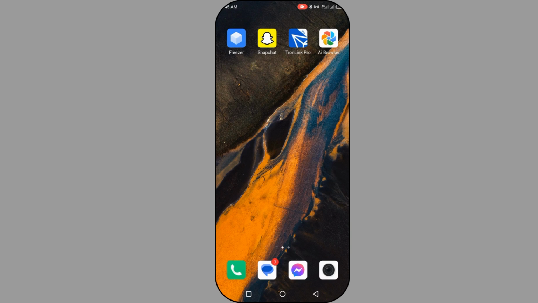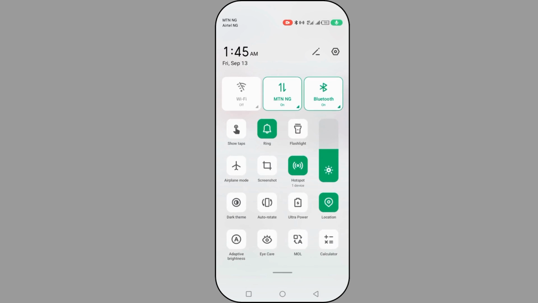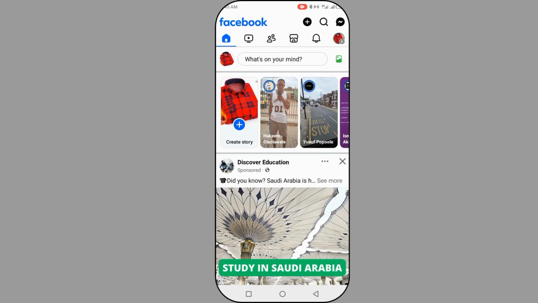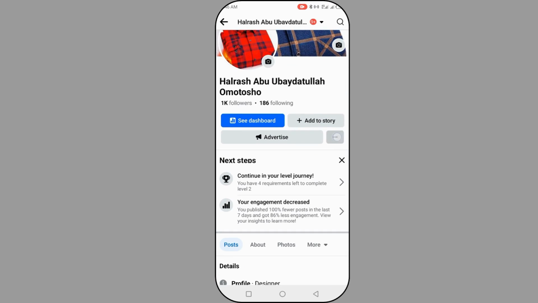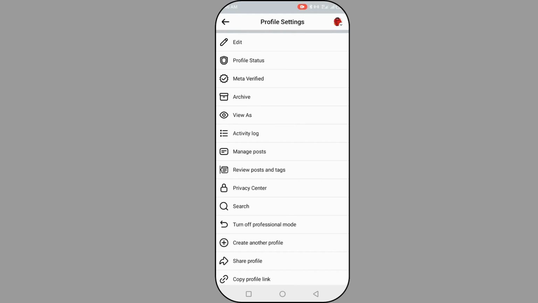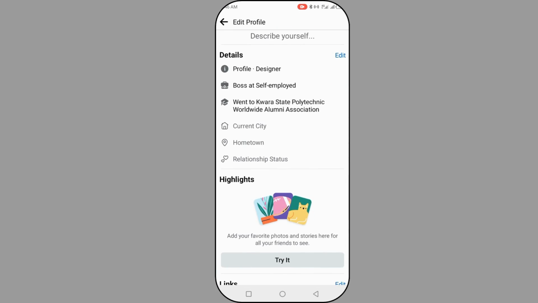So let's get started. You open your Facebook, and the next step is to go to your profile tab. Click on this profile picture here. Then scroll up, click on these three dots. Then click on edit. Scroll up. Let's go find. You can see this is it. This here. Click on edit.